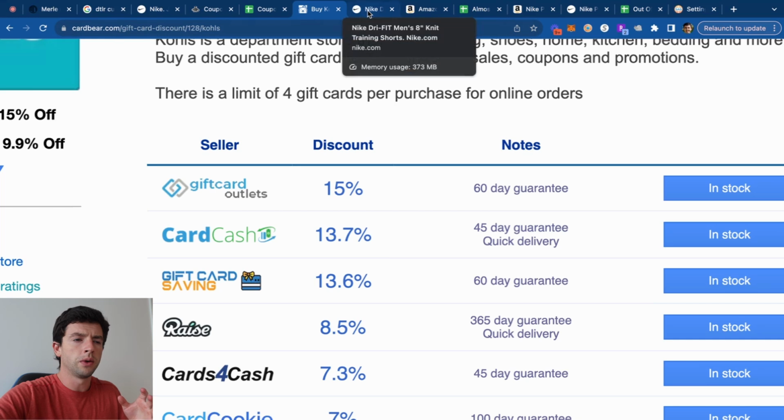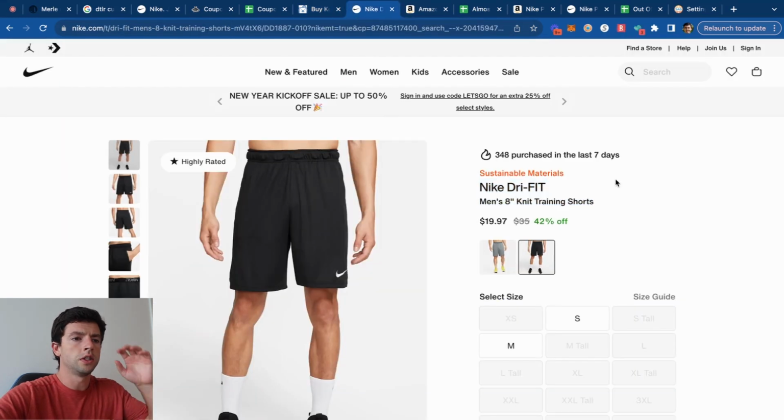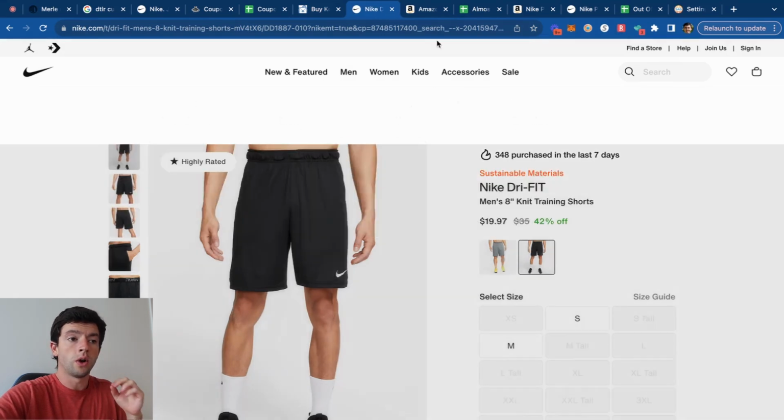The next thing that you really want to be utilizing is just staying organized using product research spreadsheets. So we can see it. These Nike shorts are $20 on the Nike website.